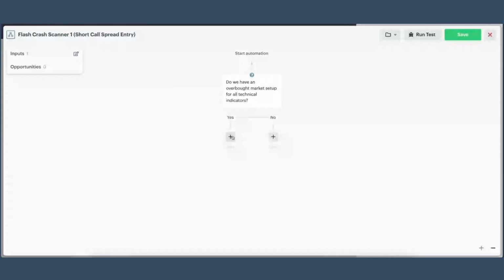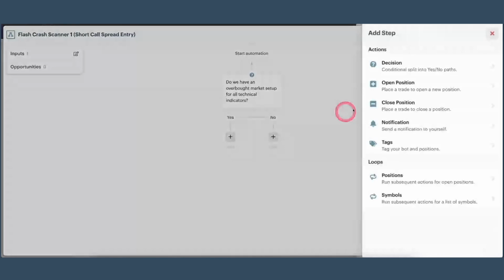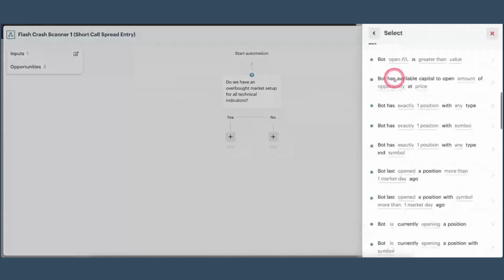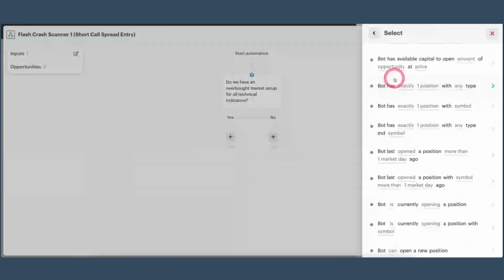Okay, good. Next thing that I want to do is add another decision to check and see if the bot already has an existing short call spread. So there's another quick little filter for it. Okay, well, we've got this market setup that we're going to be potentially selling a short call spread into. So do we already have an existing short call spread position?